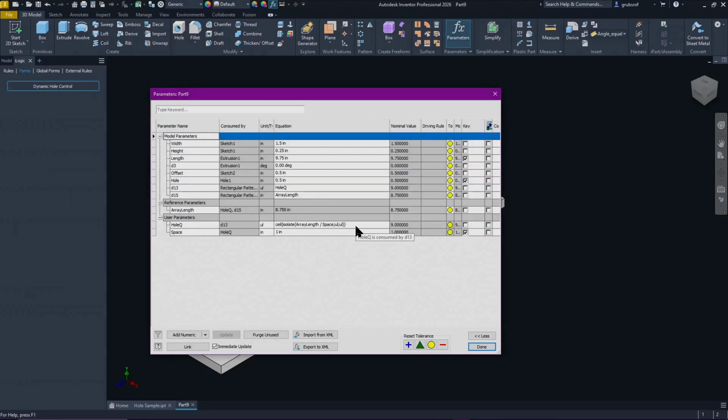This code in here is driving that number. And the array length is our reference, and the length of the bar itself is set up here on this parameter under length.